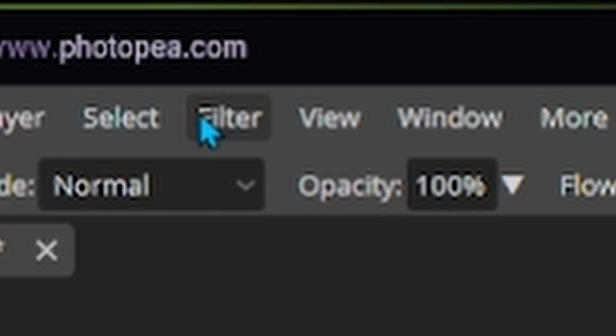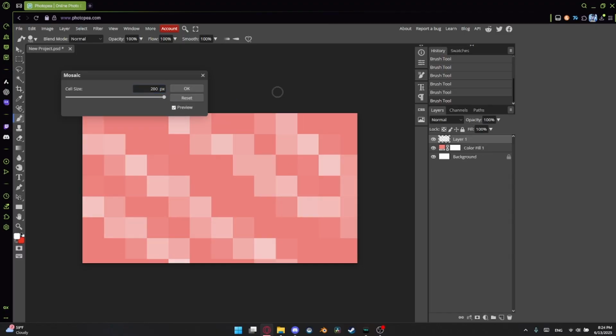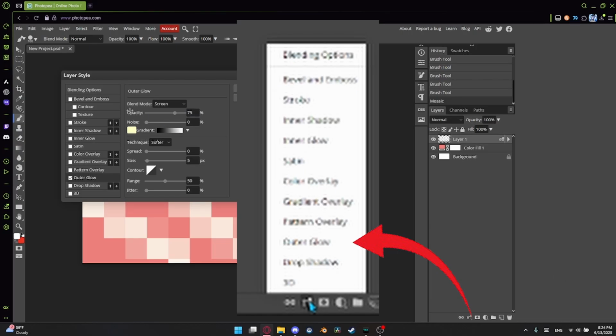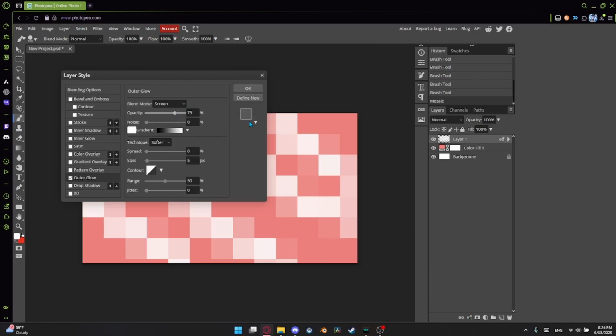And you want to go filter, pixelate, mosaic, and just turn it all the way up. Effects, outer glow, change this to white, opacity 100%, and then it's optional, but you can turn the size all the way down. If you want it to be like glowy like this, you can turn the size up. So I'd recommend 10 pixels because I want it to be at least a little glowy.